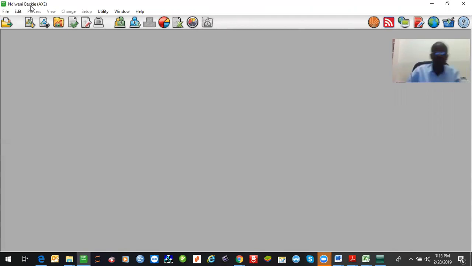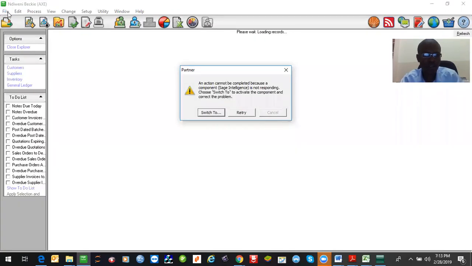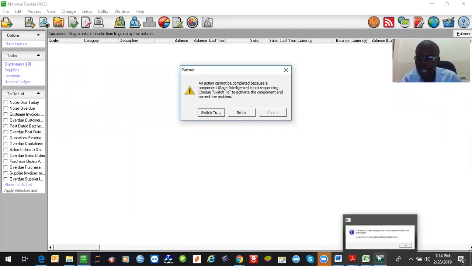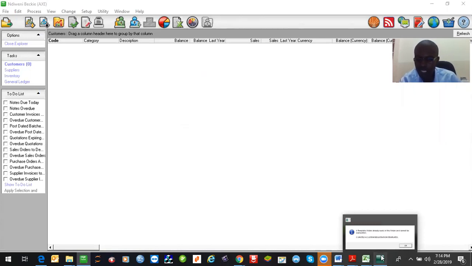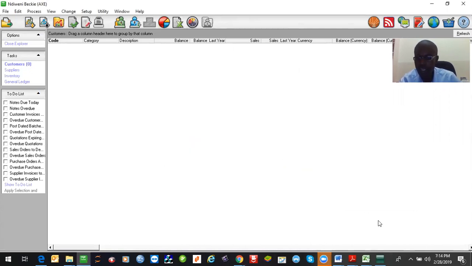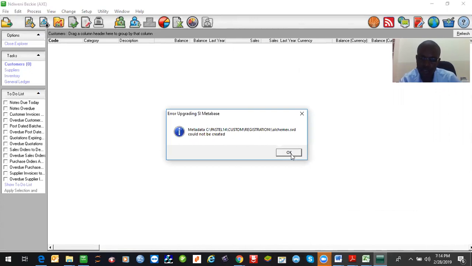So this is how you do your initial setup. Some of your machines will give you an error message. If you try to click on file, it will give you an error message where an action cannot be completed because the component is not responding. If you check at the bottom of your taskbar, there is a dark green icon. If you click on it, it will give you this message. You click OK, then you click on it again, you click OK.